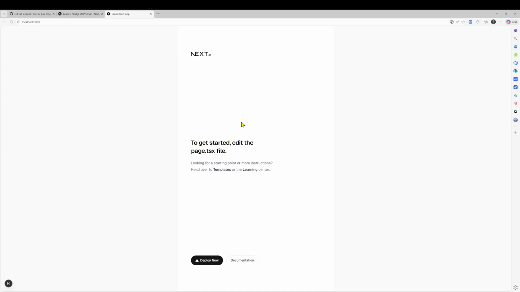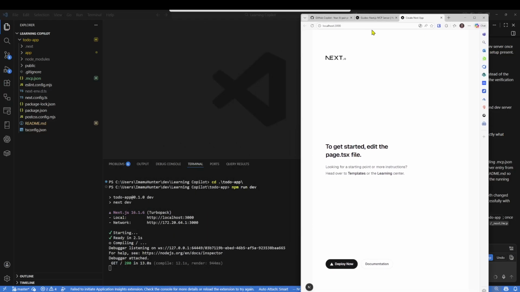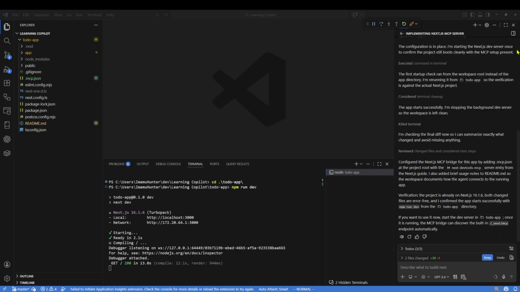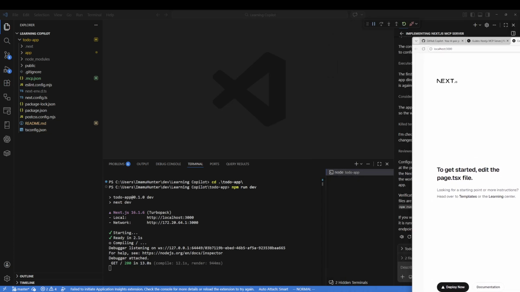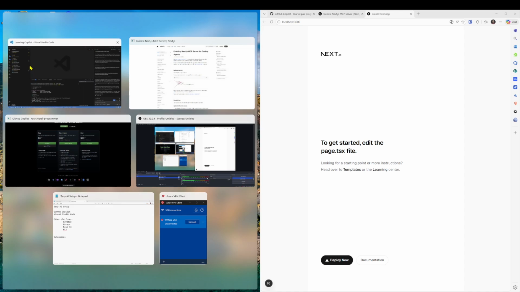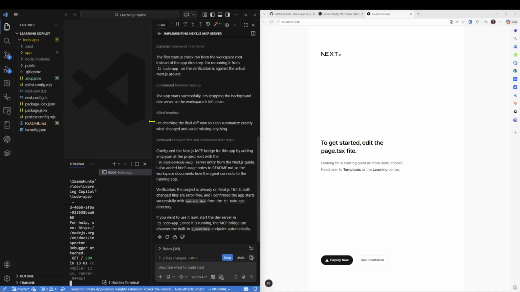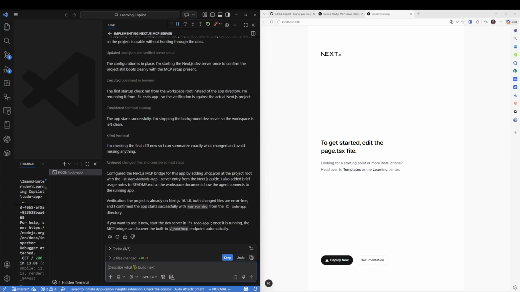Okay. So get started. You got deploy now, documentation. This is a decent looking site, but let's move this over to the right. Right there. Let's move this. All right. And that's it. Now we've set everything that we need up. We have the GitHub Copilot, we have the Visual Studio Code, and we also set up a Next.js. So now I could just go crazy.